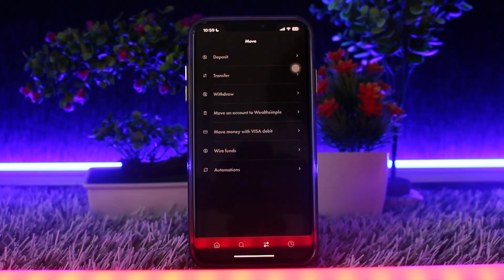Then type in how much you want to transfer. The money will go to your linked bank account automatically. Double check the details, then confirm. Wealthsimple cash usually has instant processing time, Wealthsimple trade takes 1 to 3 business days, and Wealthsimple crypto to bank usually takes 2 to 5 business days.